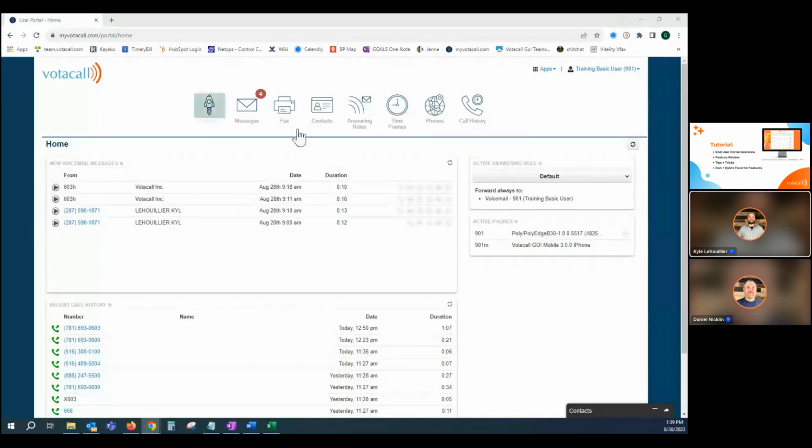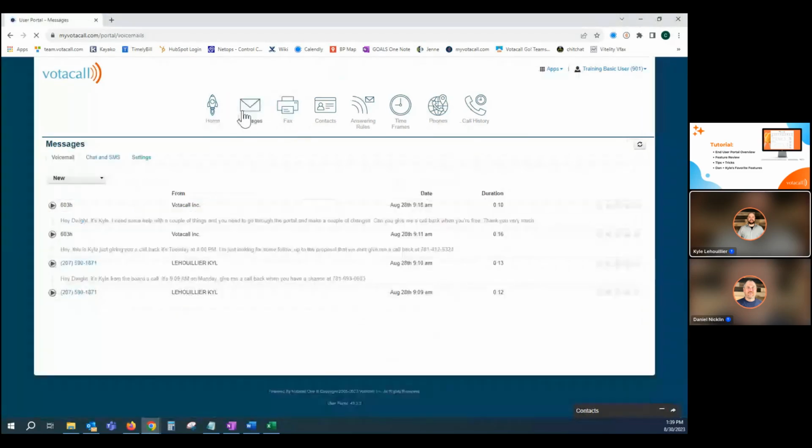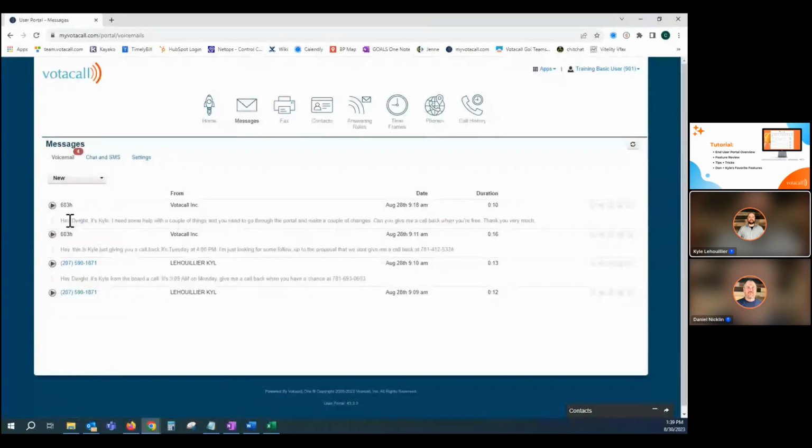Thanks, Dan. So the next thing we're going to take a look at is our messages tab. And here's our visual voicemail. Here's where you can read the transcription of the voicemail. You can play and listen to it. You can forward it, download it, save it, delete it. So you can manage your voicemail right from the portal as well. You can see your new, saved, and deleted ones as well.